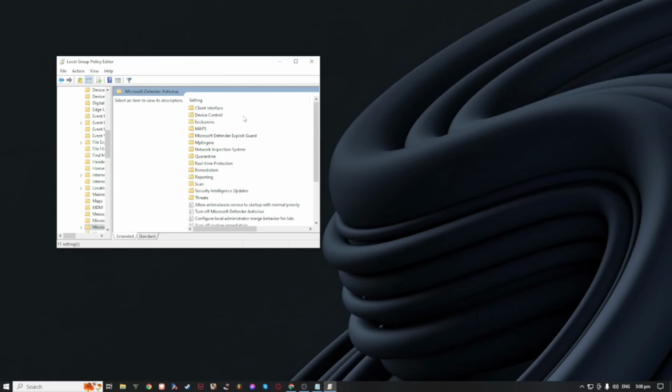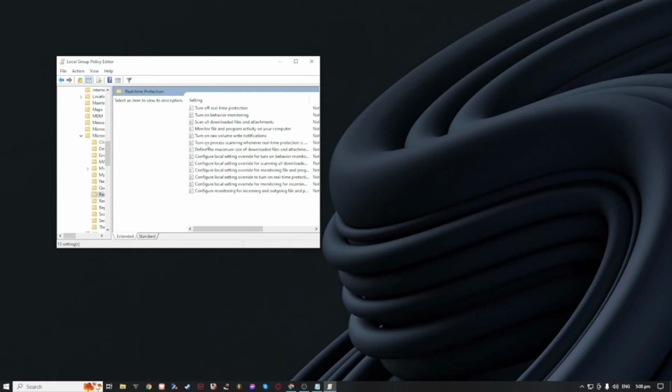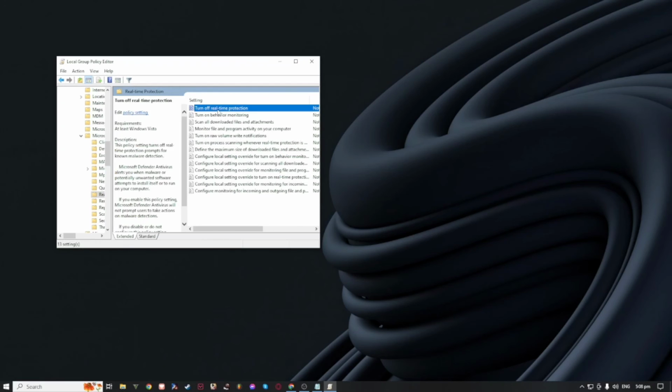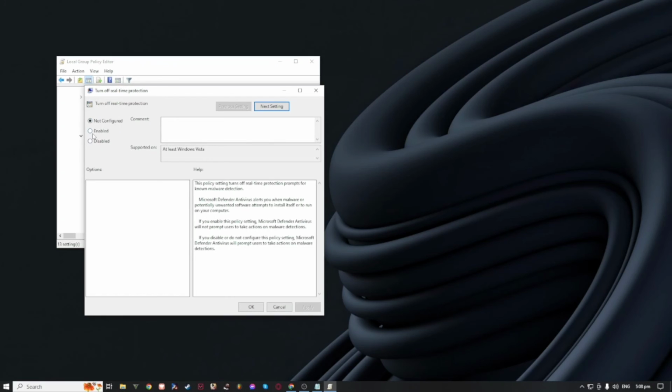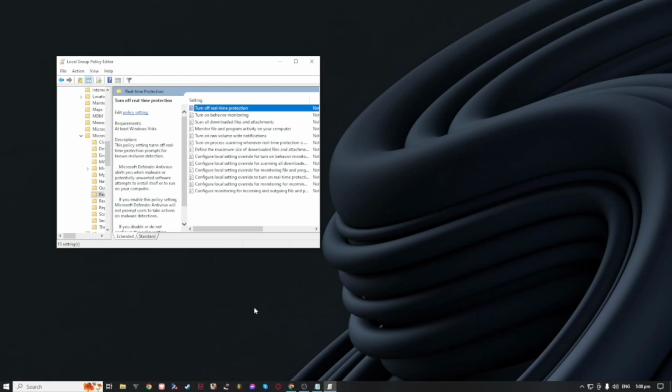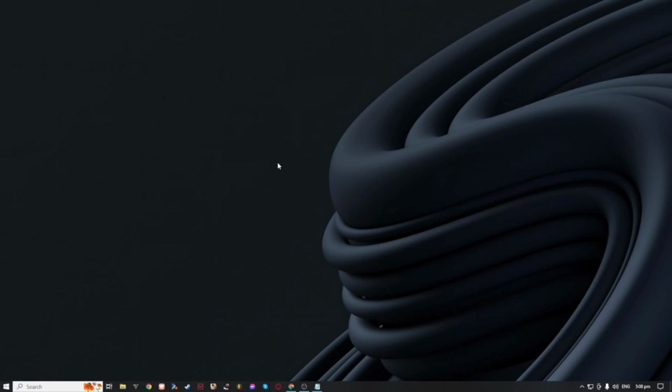And here you should go to Microsoft Virus and real-time Defender. So turn off real-time Defender. And here we can see if it is enabled or disabled. There you go. If you want to disable, just click on Disable and click on OK.